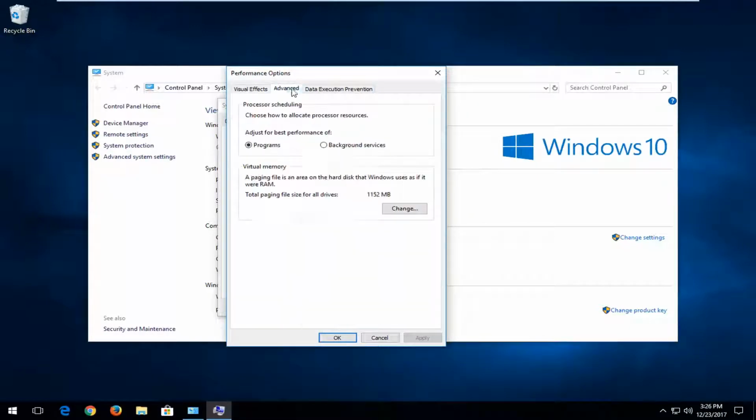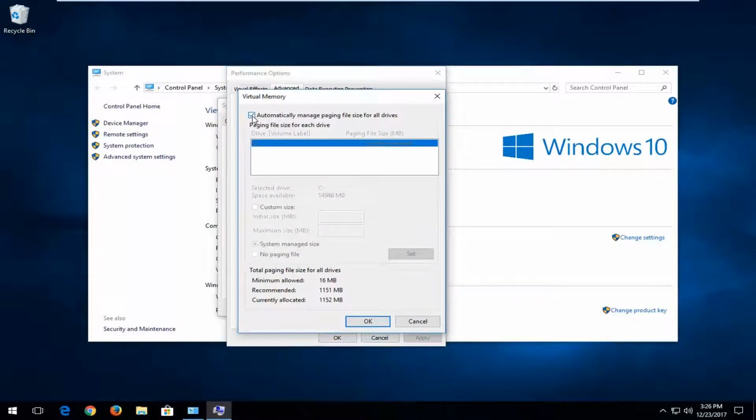Now you want to left click on the Advanced tab. Underneath Virtual Memory, where it says the paging file is an area on the hard disk that Windows uses as if it were RAM, left click on this Change button right here. Uncheck the box where it says Automatically Manage Paging File Size for all drives. Left click inside the Custom Size area right here.